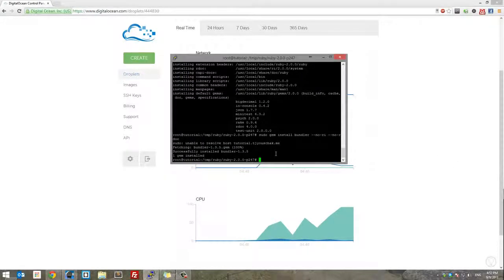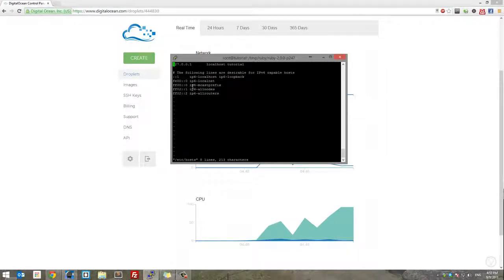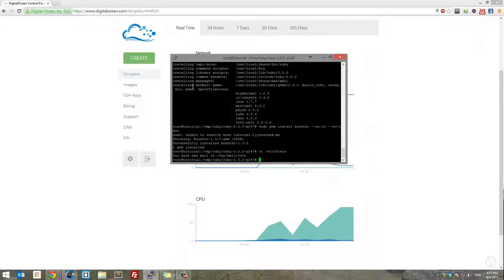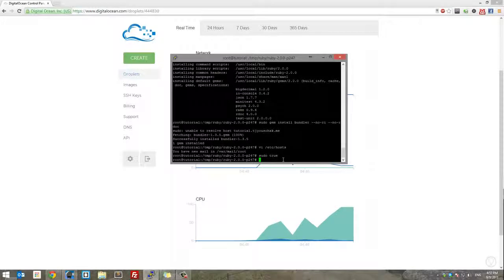Okay, so we're going to go to vi /etc/hosts. We will then go ahead and press down, and we'll press I. We'll also type 127.0.0.1, space over. We'll then type whatever your FQDN is, and mine is tutorial.tjushak.me. I will press escape and then right click and press enter. Now that that has been installed, we can do sudo true, and you should not see that error.